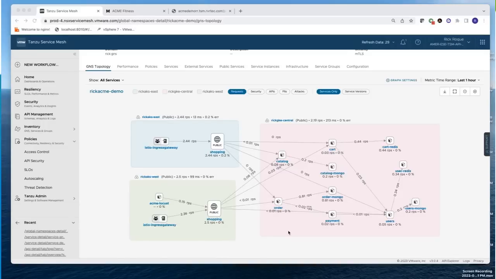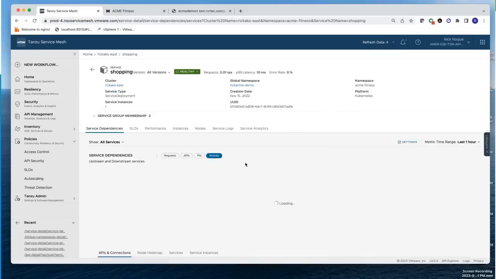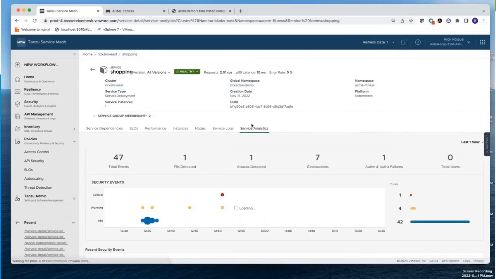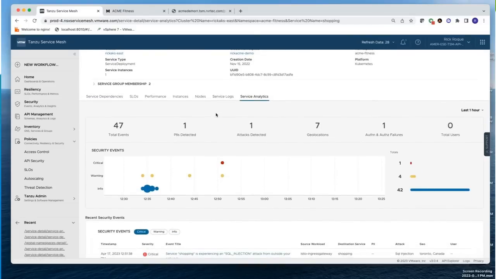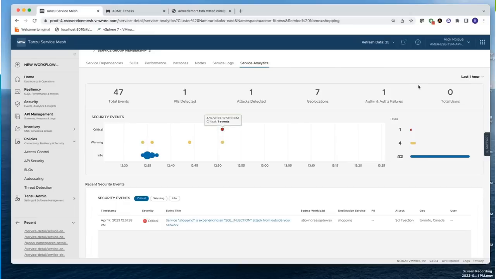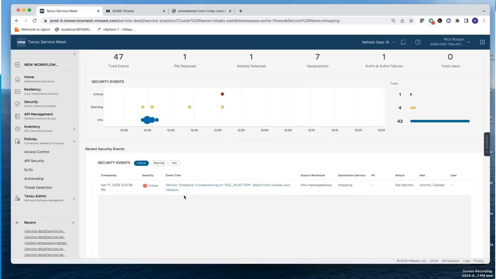So Tanzu Service Mesh not only can protect your services and APIs through access control and API security, we can also detect threats and attempted attacks on your particular application. If we switch over here to attacks, we can see there's been an attempted attack on our shopping service. Hovering over here, I can see the attack type is a SQL injection. If we dive a little bit deeper and take a look at the service, and move over here to service analytics, we can see that this particular attack happened within the last hour. I'm looking at a window from the last hour, and we have the security event listed here.